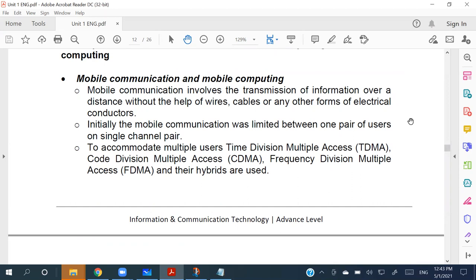So it specifically focuses on non-wired or wireless devices. When we say mobile communication, it is focused on communication done by mobile devices. To do that, there are different techniques: TDMA, time division multiple access, CDMA, code division multiple access, and FDMA, frequency division multiple access. You don't need to know what these are, but just know there are three types of ways of doing mobile communication.